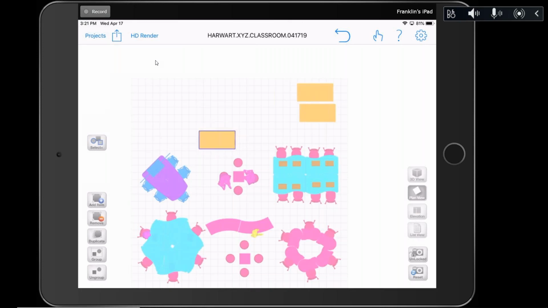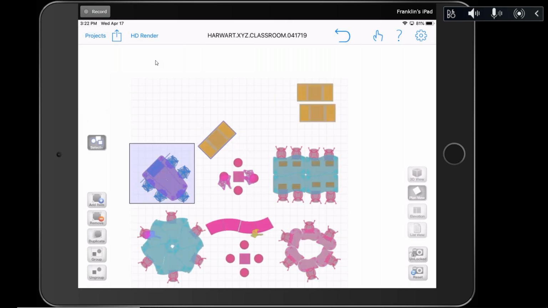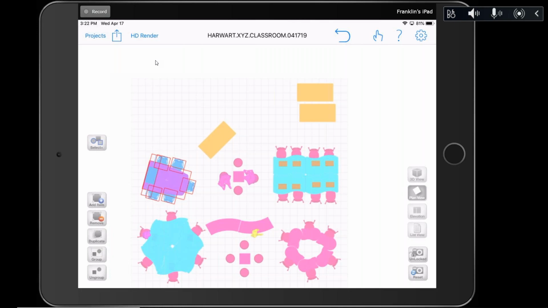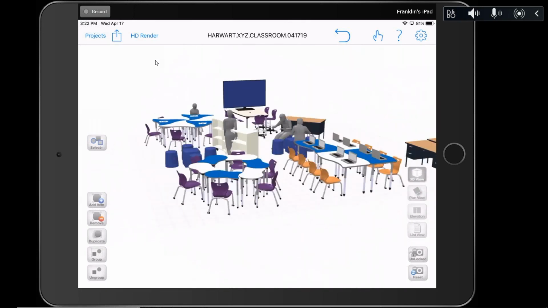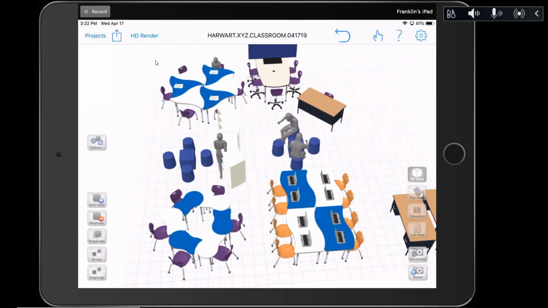Okay, so I'm just going to make some adjustments. Let's group these together. And we're going to take one of these chairs. We're also going to include it here for the teacher's desk. Okay, so I now have my completed classroom.